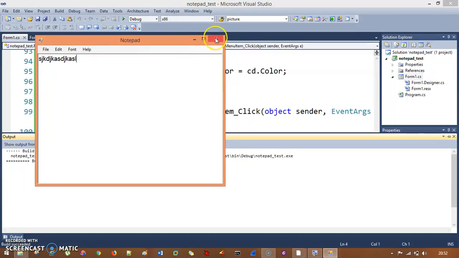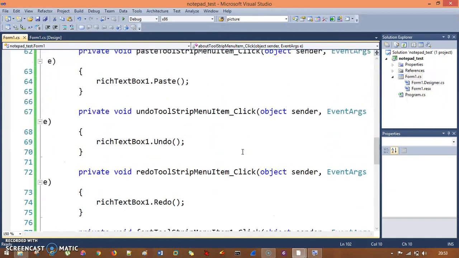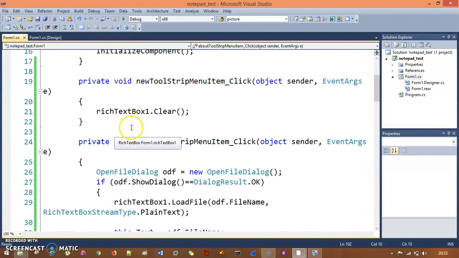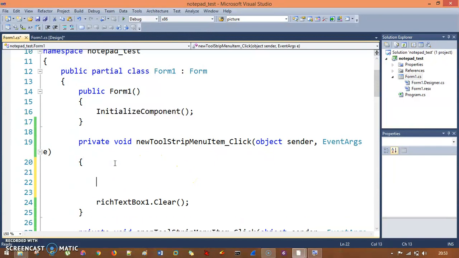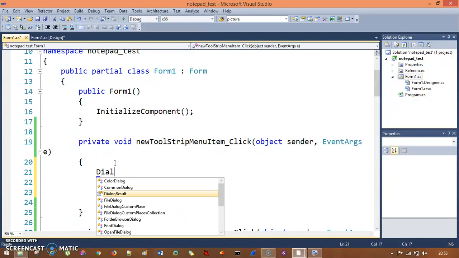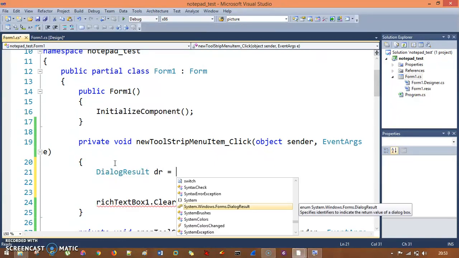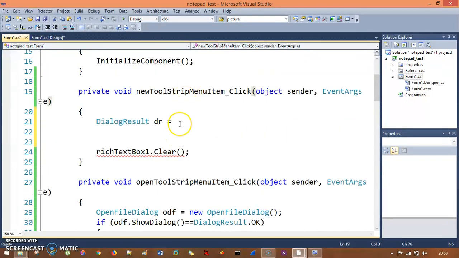So let's create this functionality in our code. Go to your New tool strip menu item where you had written richTextBox1.Clear. Now here I need a dialog box, right? I need a DialogResult. So first of all, let me call DialogResult dr equals, and my result is going to come from MessageBox.